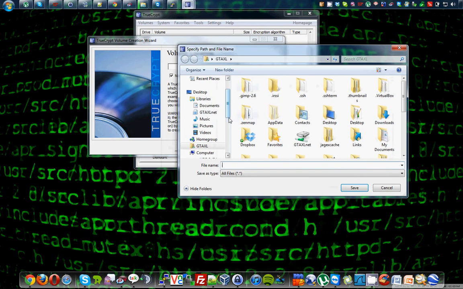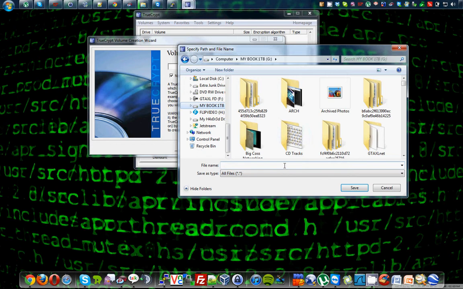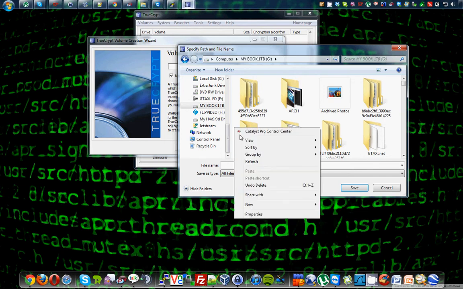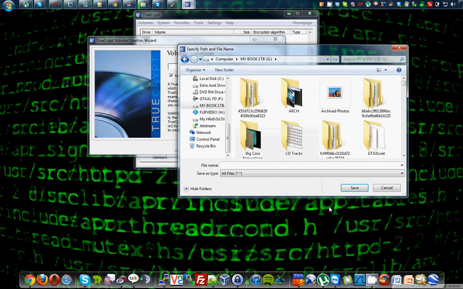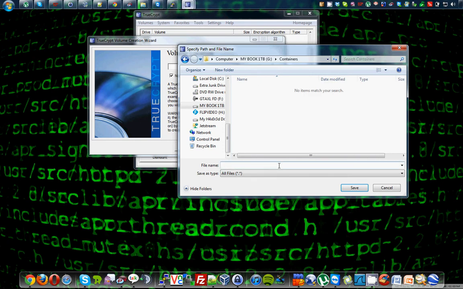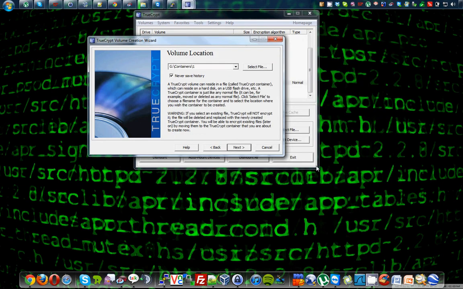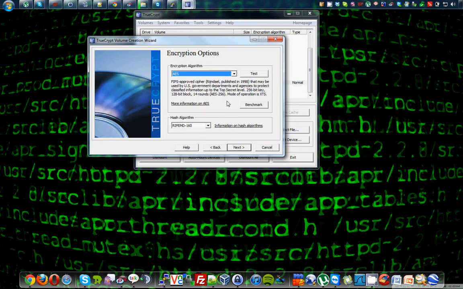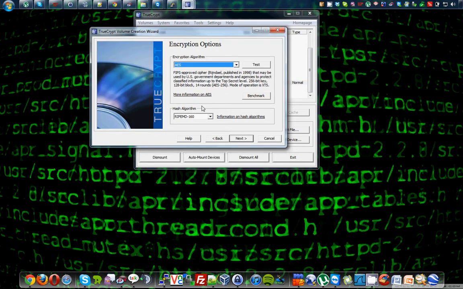And I'm going to reside it on my 1 terabyte hard drive. I'm just going to name it. I'll make a new folder first. New folder. Containers. And I'm going to put 1. Save. Next. Now I'm just going to keep it with this. Next.